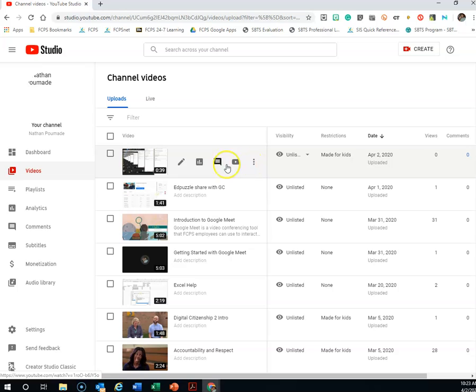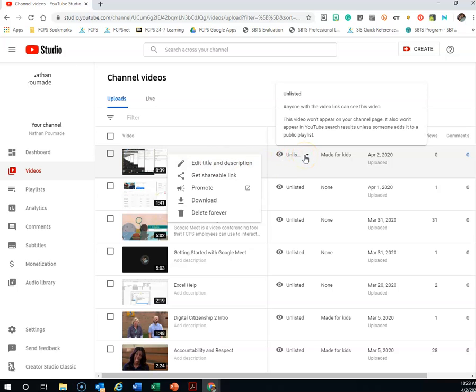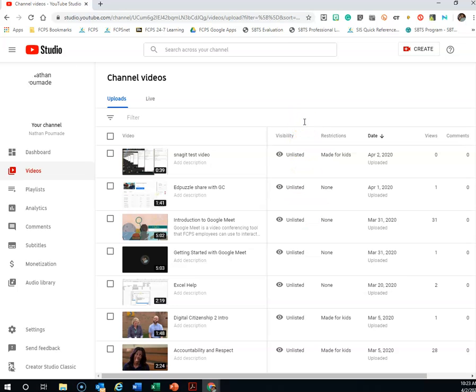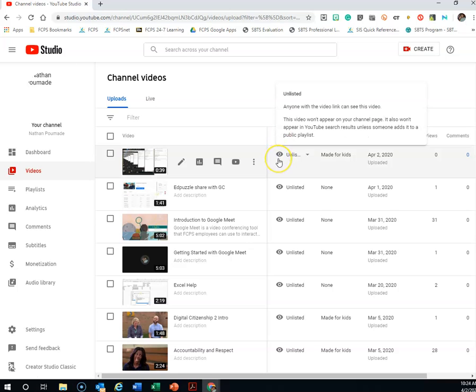And if you need to, you can hover over a video, click on the three dots, and you can get that shareable link again if you need to, or if you need to edit the title or description of the video in some way, you can do that as well. You can also change the visibility of that. So I currently have them as unlisted, but you could change those to public or private or whatever you needed to do. Okay?